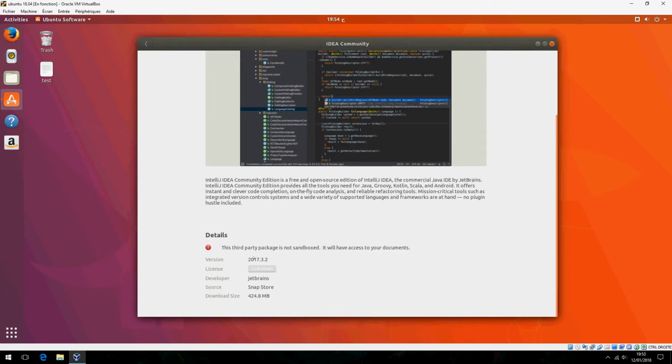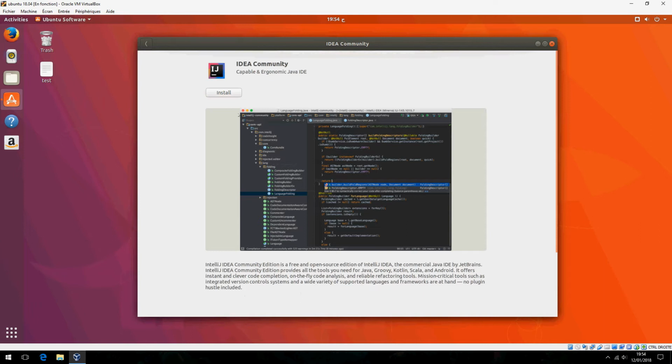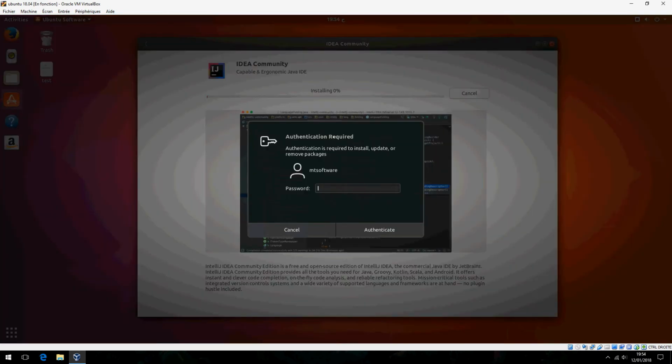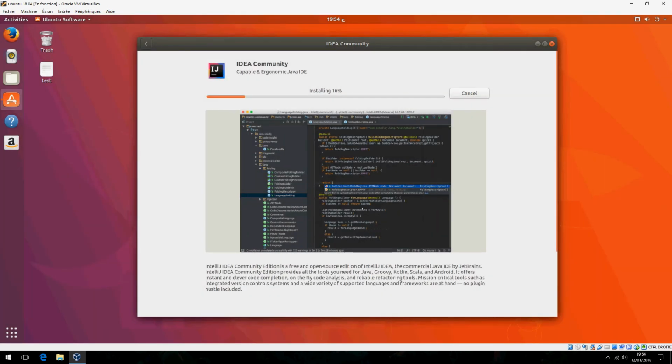So the version 2017.3.2, and the download size 400. And click on install, and give your password. And it starts to download and install. Okay, please wait until it finishes. You can take a coffee.